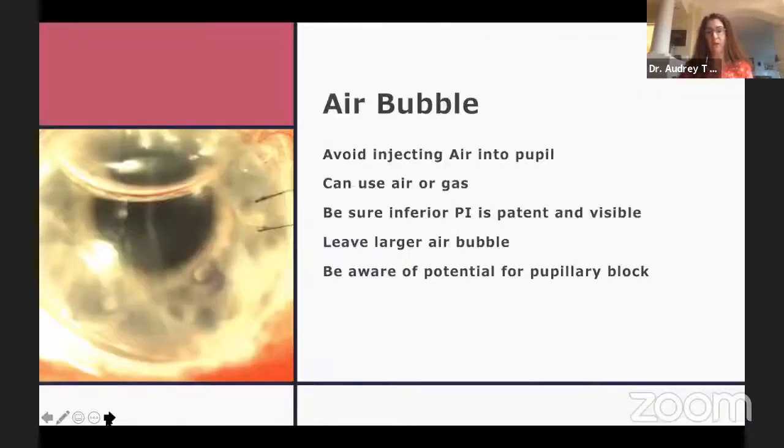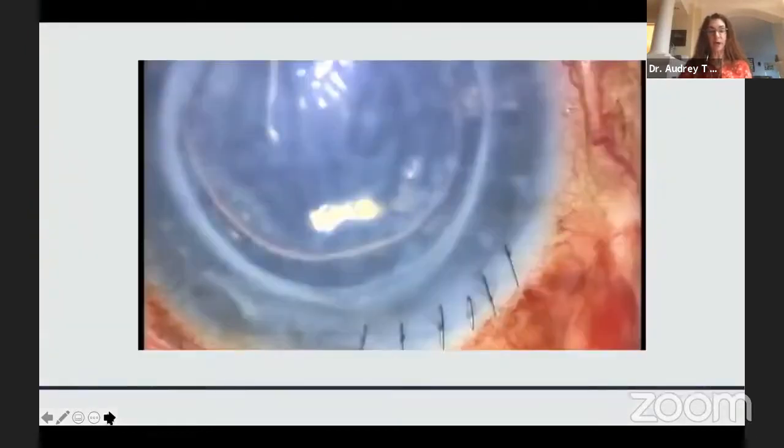Avoid injecting air into the pupil. You can use air or gas; I've just always used air. Be sure that the inferior PI is patent and visible. You want to leave a larger air bubble in general with the DMEC compared to a DSEC, but do be aware of the potential for pupillary block.